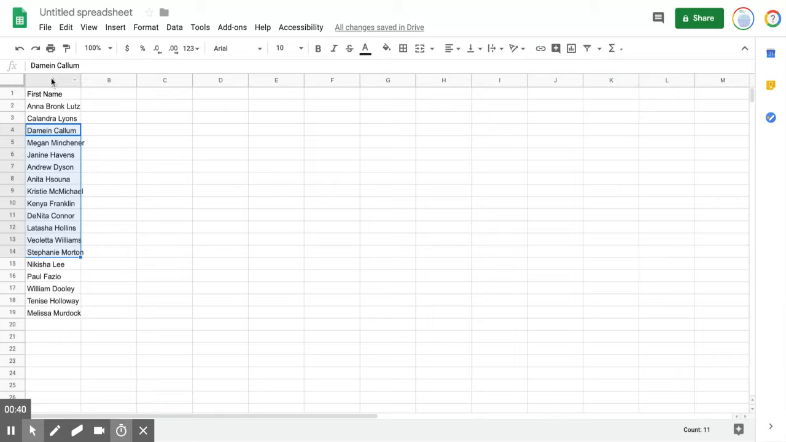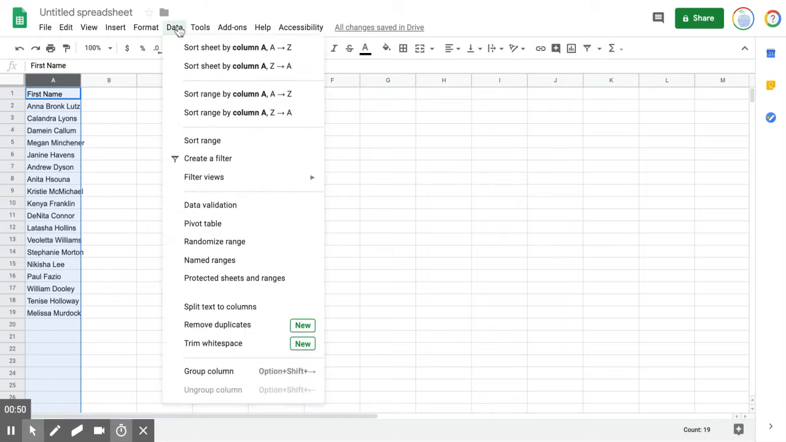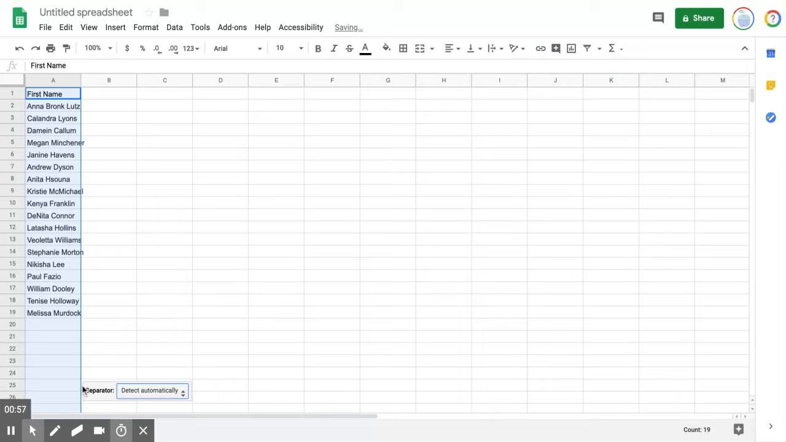That would be craziness. So what I'm going to do is I'm going to use a feature called split columns. So I'm going to select the column by clicking on the column name at the top, which is A. And then I'm going to go to the data menu and I'm going to go down to split text to columns. When I click on that, down here, I have a separator and I can tell it to detect automatically and see if that works.